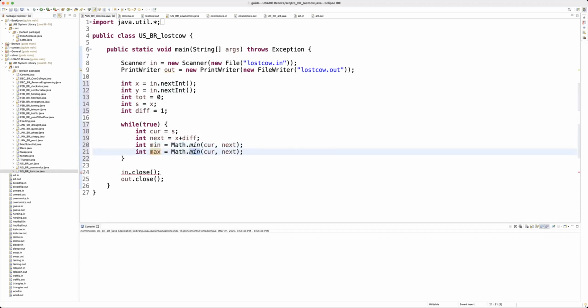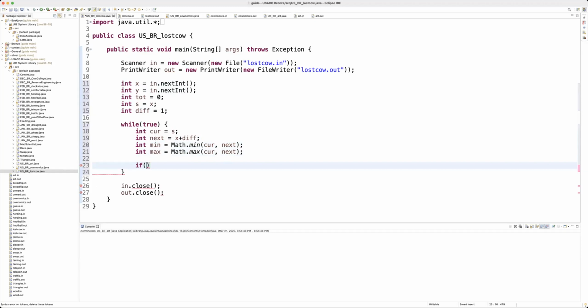Max. And then we're going to check if Bessie's position Y is between min and max, basically between these two numbers. Then we need to break out of the for loop and print out total. However, if we want to do that, it's going to be complicated. It's going to take a long time if we make the if inside the while loop, because it's going to take up much more time.